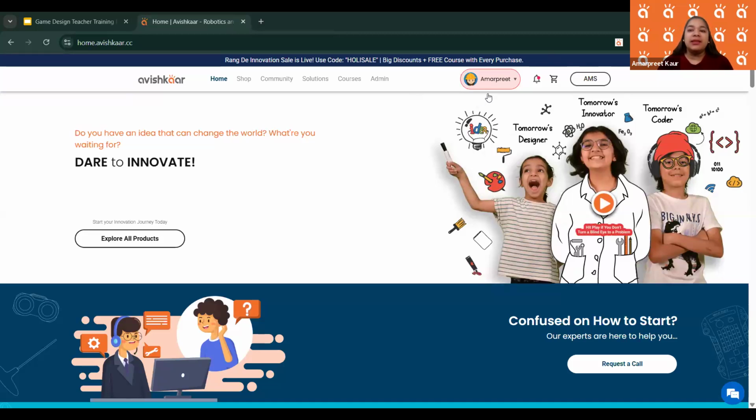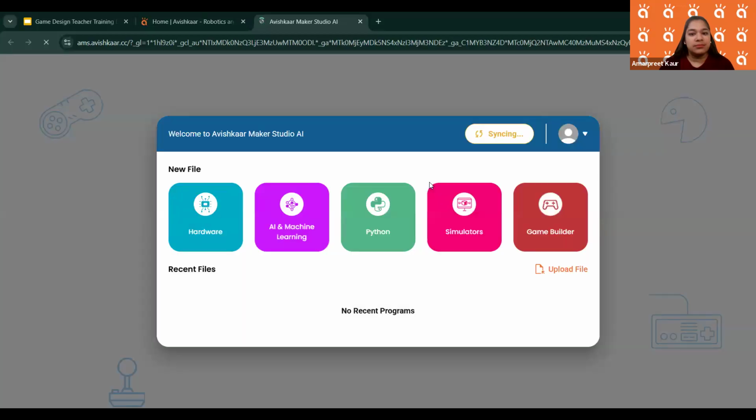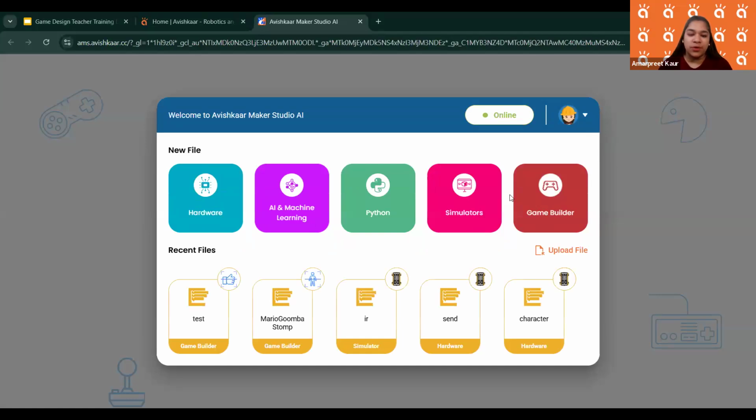So now after signing in, there is the option of AMS available on the top right corner. Click on AMS. And you will find AMS has 5 different forms of project creation. One is a hardware section where you can use your hardware kits to do the coding. Second is AI, ML, or AI and machine learning, where if you want to create projects on machine learning and artificial intelligence, you can make the projects here.